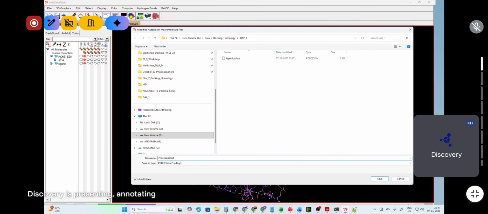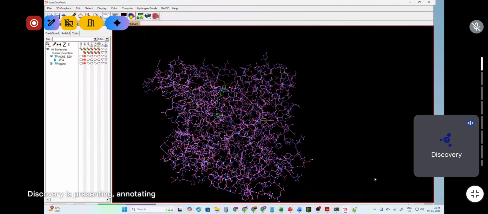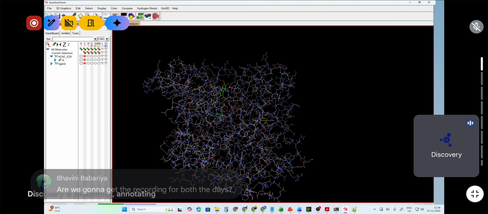Processed, I'll call this processed ACHE.pdbqt. Okay, save this. So we have defined the receptor, and in the process, we are also able to save this in the PDBQT format. Now we have to define the ligand.